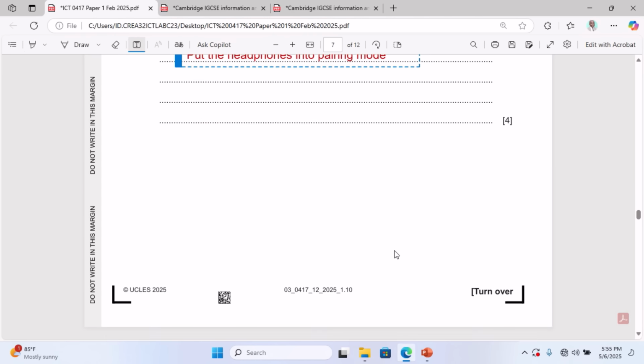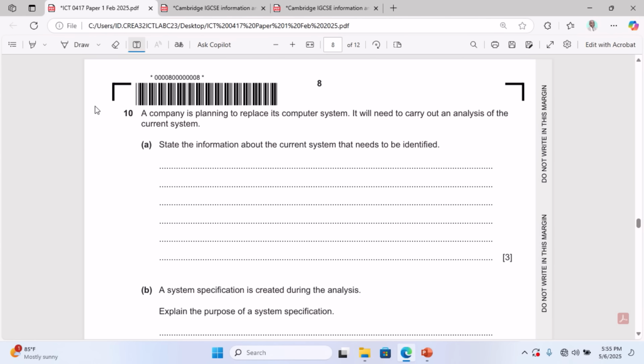Now let's go to question 10. A company is planning to replace its computer system. It will need to carry out an analysis of the current system. This is chapter 7, system development cycle, analysis stage. State the information about the current system that needs to be identified.